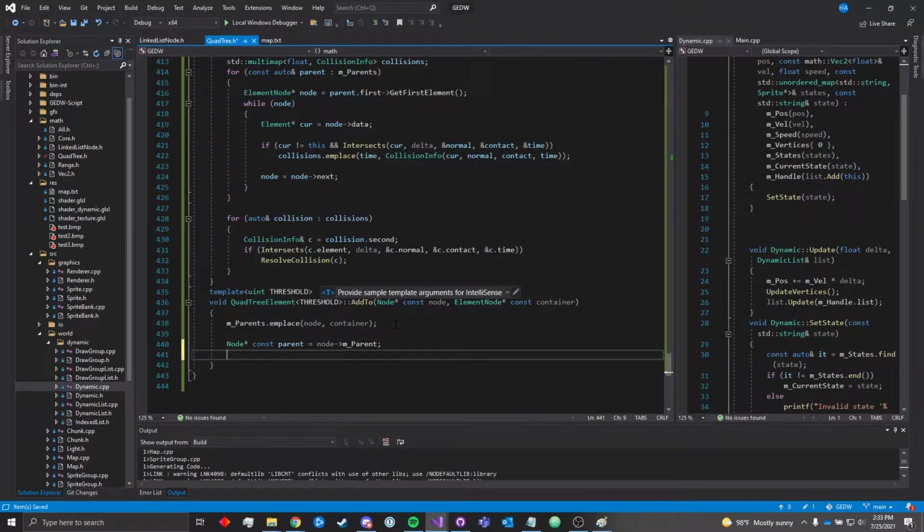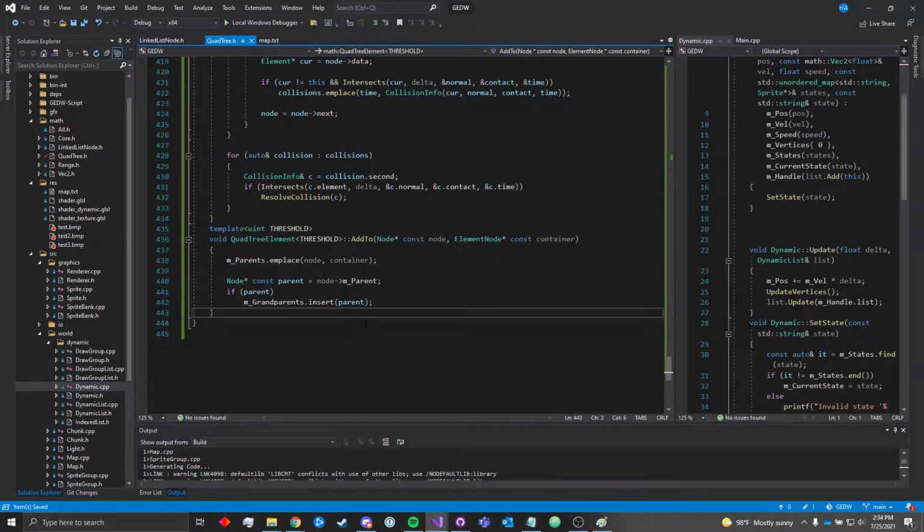Now, we also have to account for the parent of this parent node, or this Quadtree element's grandparent. So if it exists, which basically just means we're not being added into the root node, then we'll just add it to our grandparents list. Because we don't want to insert a null pointer here, there's no reason to. So we'll just check that it exists.